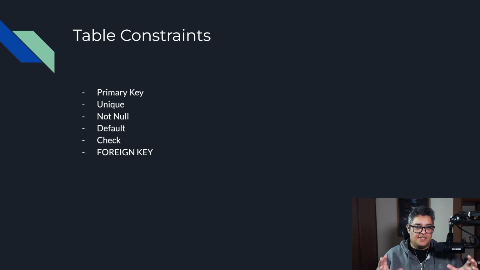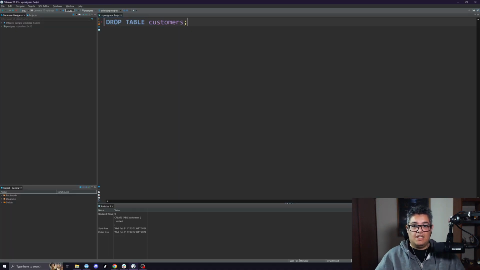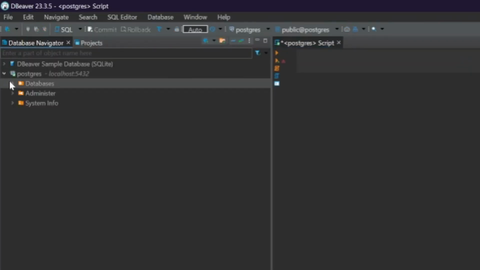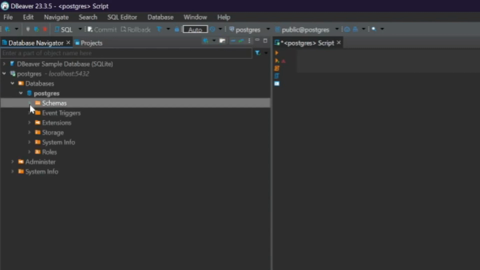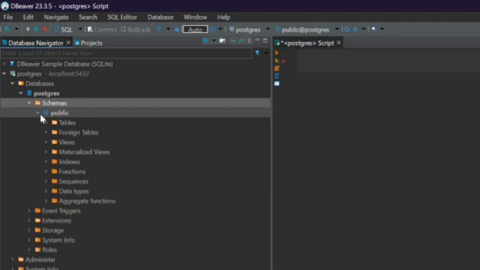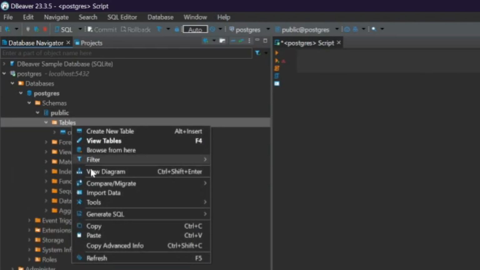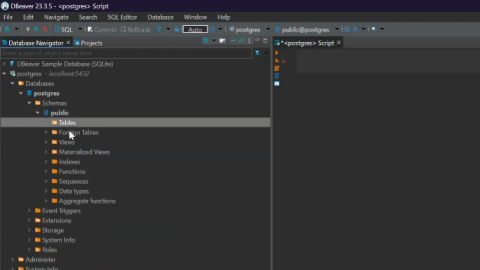So those are a few examples of constraints that your database can provide you. Check the full documentation of your database to see the full list. And now, hands-on. The first thing I'll do is drop the table that we created in the last lesson, the customers. So I will drop the table and it will not exist anymore. If you look at Postgres here, databases, Postgres, schema, public, tables, it's still here, but if we refresh, the table is no longer here.